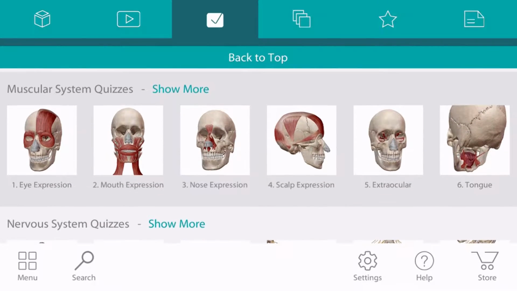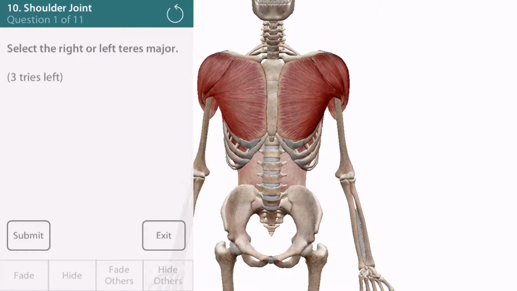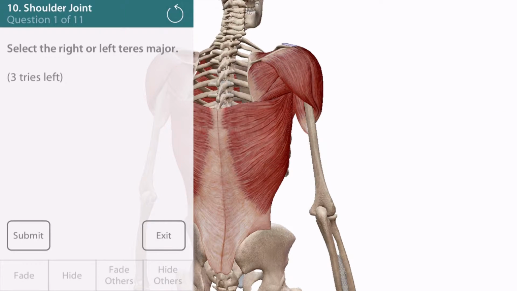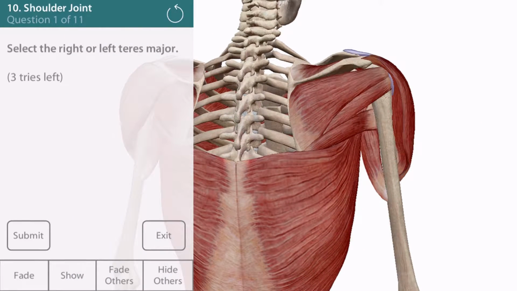Quizzes are organized by system. Once in a quiz, you will be asked to select a structure and submit an answer. In some cases, you may have to rotate around the model or even hide structures to locate the correct answer.